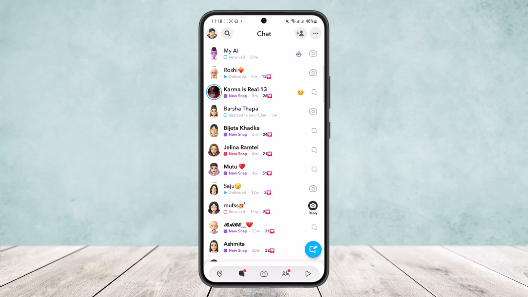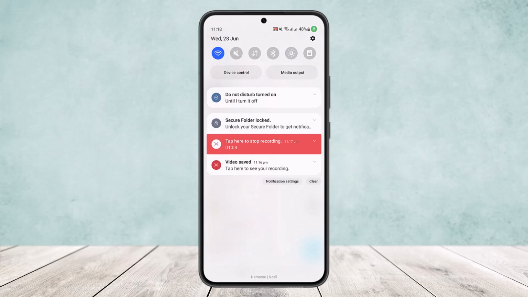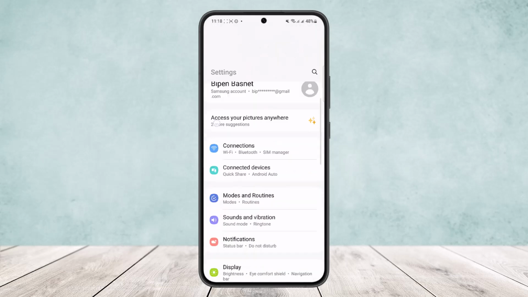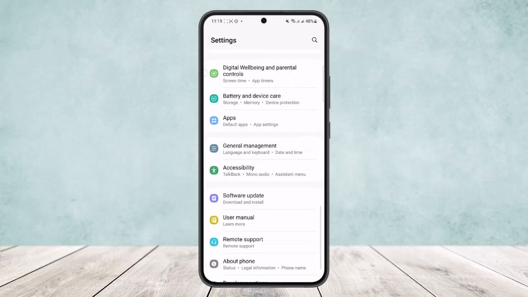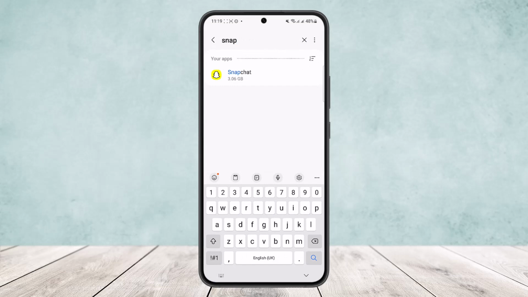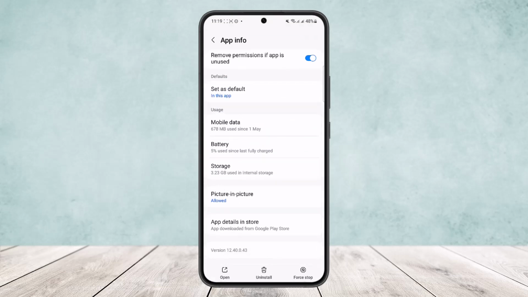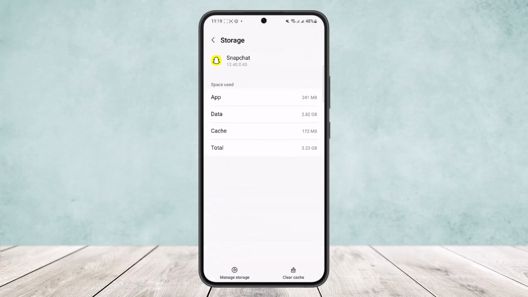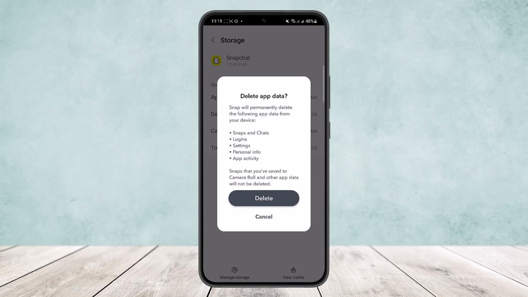However, if you are not getting the update at all, simply scroll down the notification bar, and on the top right corner you can see the settings icon. Tap on it here and scroll down until you find the option Apps. In Apps, what you want to do is search for Snapchat. Simply search for Snapchat and scroll down and head into Stories, and here at the bottom of the screen tap on Manage stories or Delete data, and it'll ask you to confirm the app data deletion.